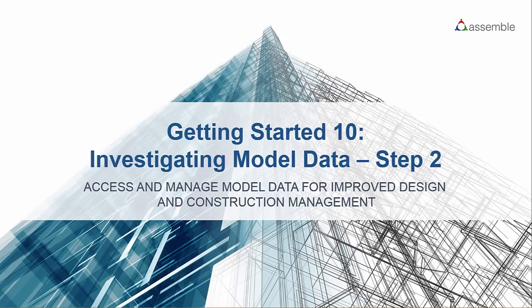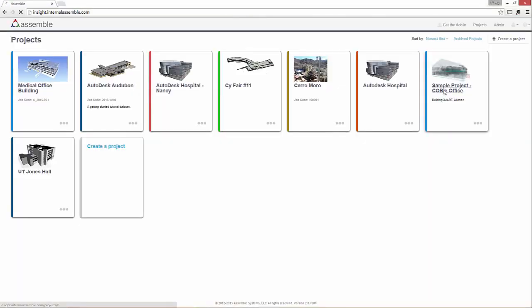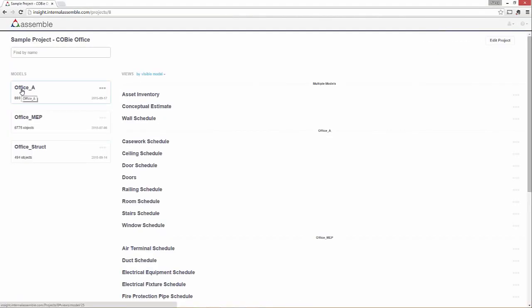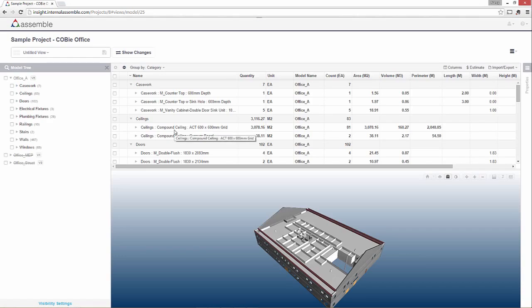Let's get you started by setting up 4 saved views of a few common building systems. Click on the COBie Office sample project. Then choose the Office A model. Most redundancies between objects occur between the architectural model and the structural model.